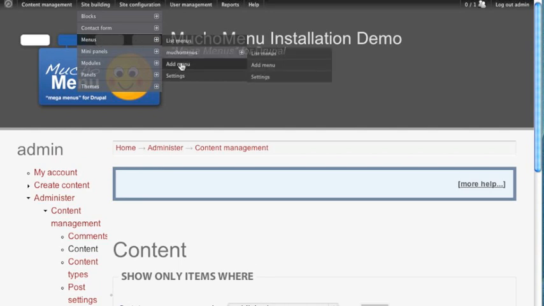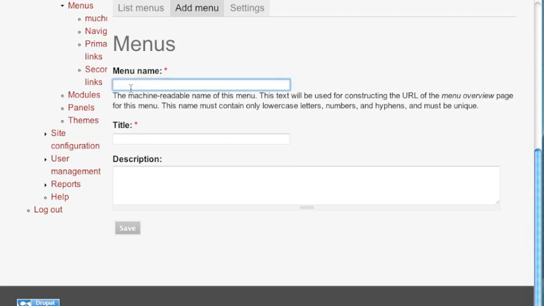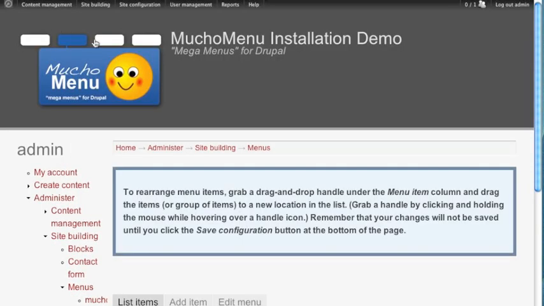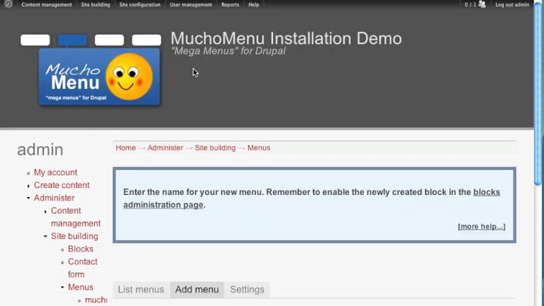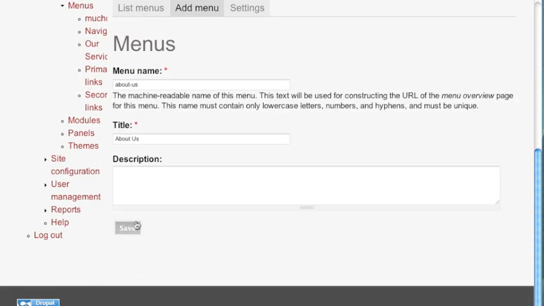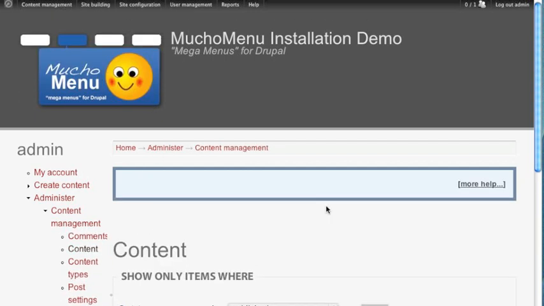So I'm going to go ahead and just create a couple of regular menus. First one I'm going to call Our Services. And save that. Okay. Now I'll create one more menu. This is going to be called About Us. And save that. Alright, so let's go map some of this content to our menus.